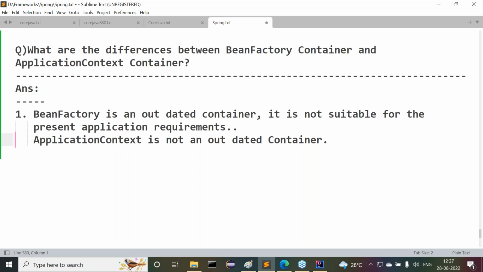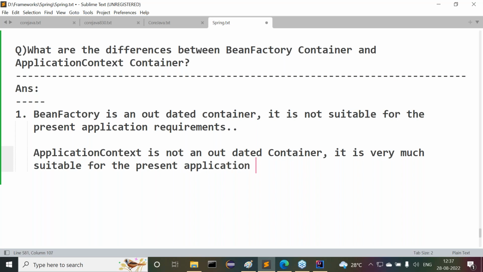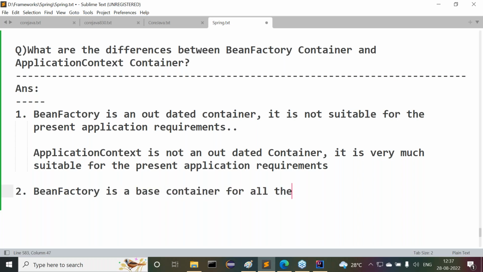But whereas, what about application context? It is not an outdated container. It is very much suitable for the present application requirements. This is one thing. The second one: what is the relation between bean factory and application context? If you observe this, bean factory is a base container for all the IOC containers.